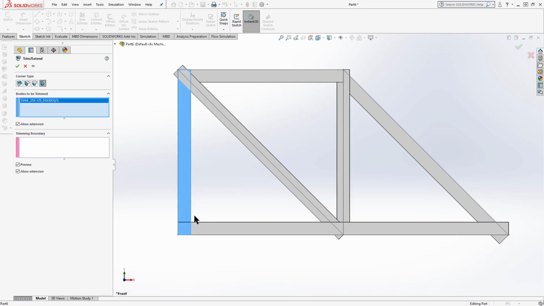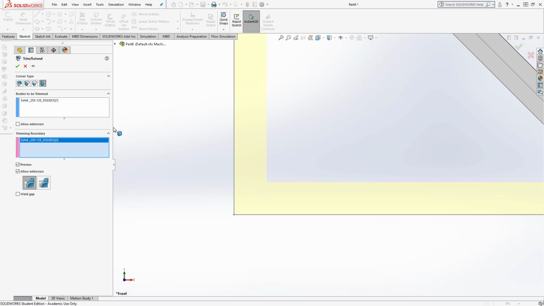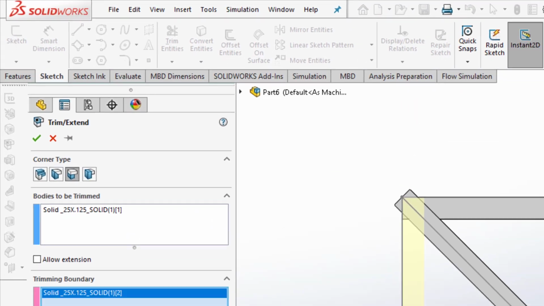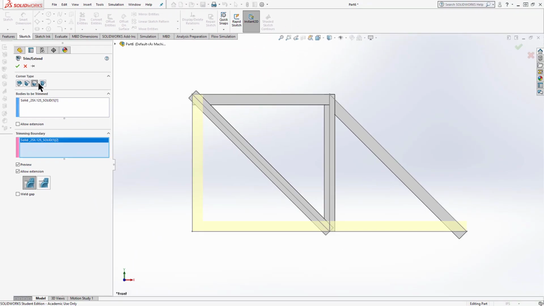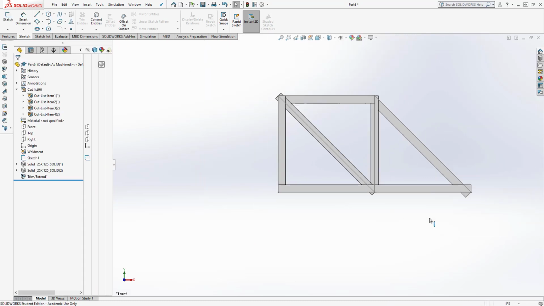So I choose my upright on the left hand side, and then the trimming boundary is going to be, I'm going to turn off extensions, the bottom. And now as I zoom in, you'll see whether you picked it correctly. So you'll see pretty quickly how that joint comes into play. So let's go ahead and accept that, and you'll see that I've got my butt joint right here.